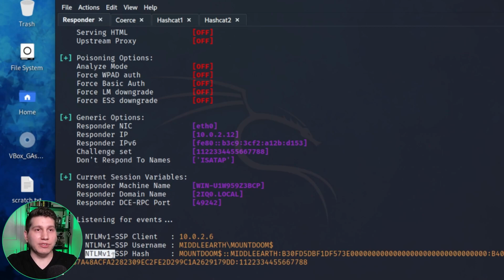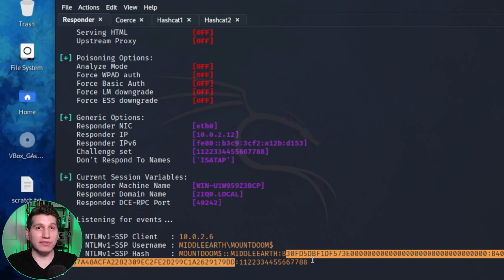It says NTLMv1 hash with SSP flag turned on, and here is the domain controller, which in this case is Mount Doom, and here's the domain Middle Earth, the IP of the host, and here is the hash. Now right here you can see that this looks familiar, because this is the challenge that we set in that Responder config. And like I mentioned, you can set it to anything, so whatever you set it to would be the value that gets output at the end. And right here is going to be the NTLMv1 hash, that's the encryption of the NTLM of the machine.